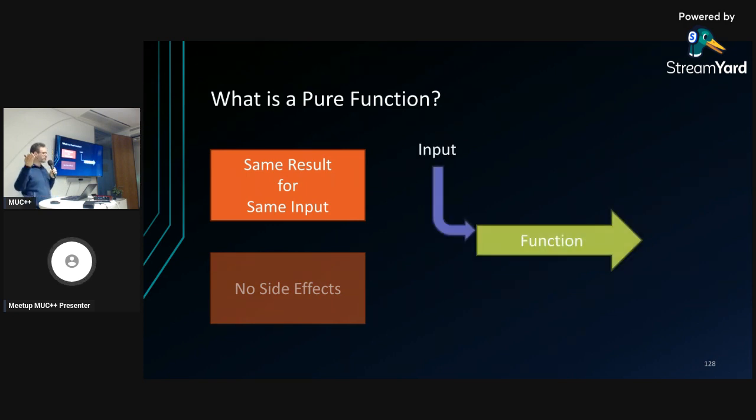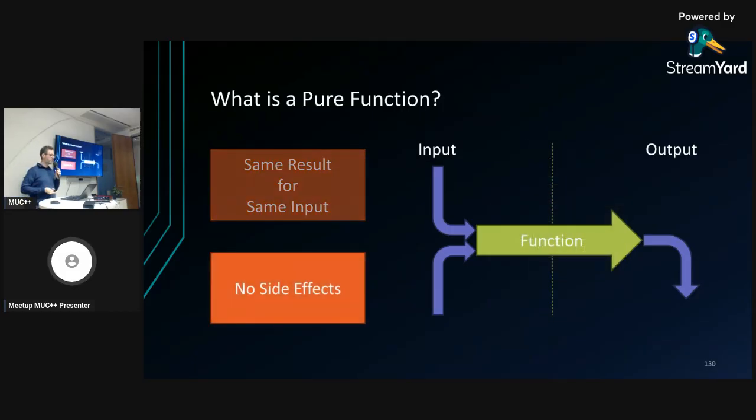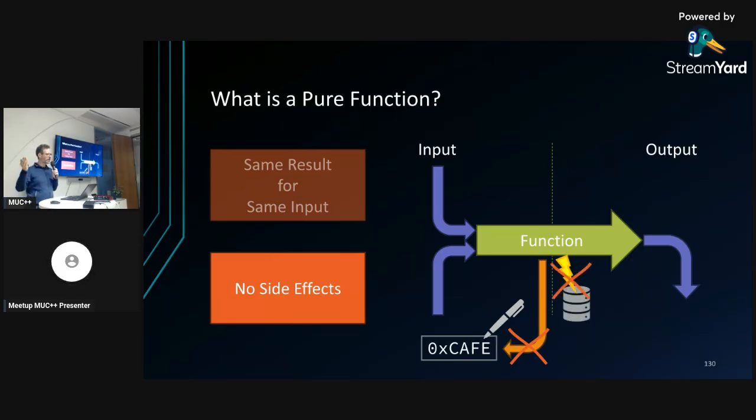Let's say we have a function which takes some inputs and an output. Assuming you had infinite memory, could you replace it by a lookup table? If the answer is yes, we are good on that. What does no side effects mean? Basically, we don't write to outside memory, and we don't trigger other side effects such as I/O or similar.